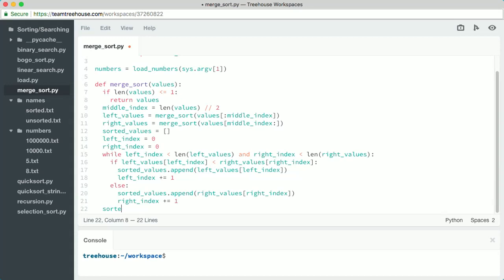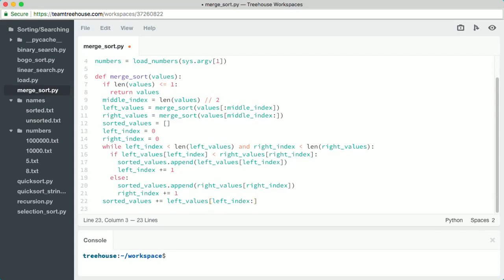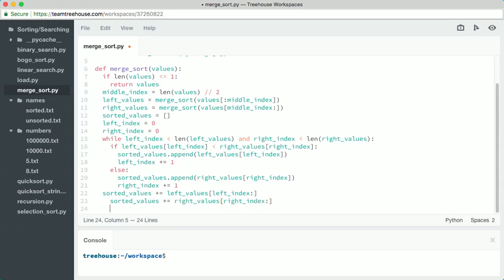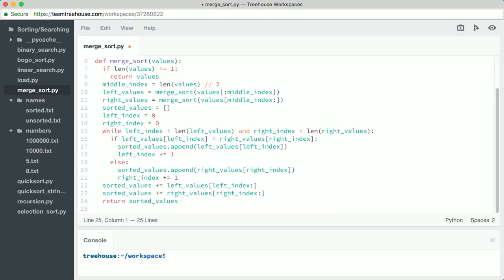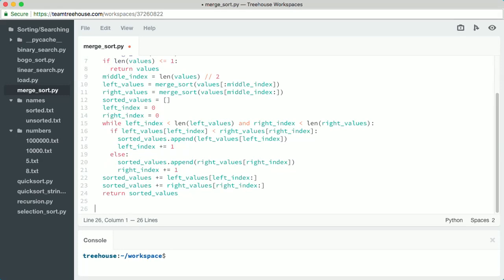That ends the loop. At this point, one of the two unsorted halves still has a value remaining, and the other is empty. We won't waste time checking which is which. We'll just copy the remainder of both lists over to the sorted list. The one with the value left will add that value, and the empty one will add nothing. All the numbers from both halves should now be copied to the sorted list, so we can return it. Finally, we need to kick the whole process off. We'll call the merge sort function with the list of numbers we loaded and print the result.